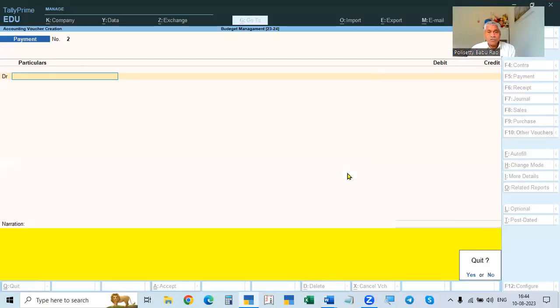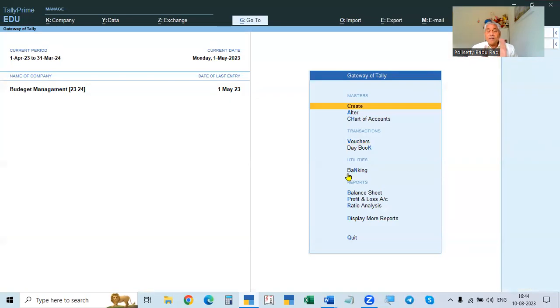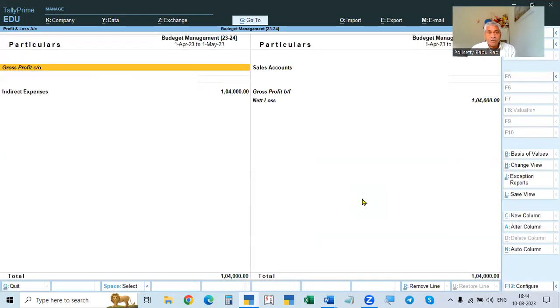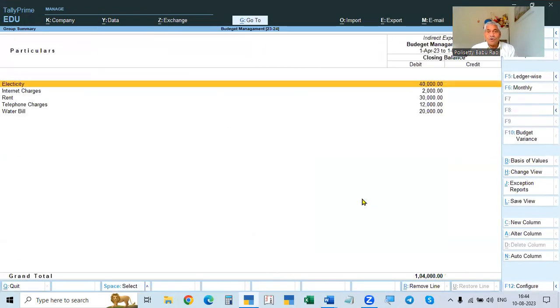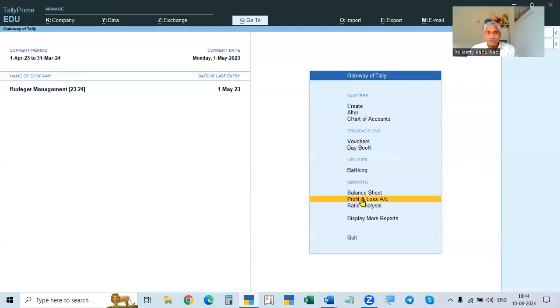Okay. Now what we have to do? We have to go to the reports, budget report. So here we can go to profit and loss account. So indirect expenses we can go. It will show all that. That we can do, or we can do. See here.